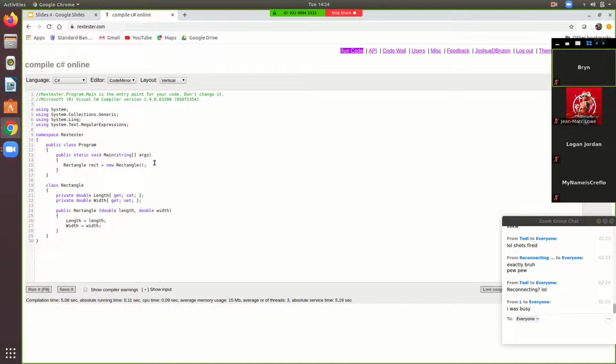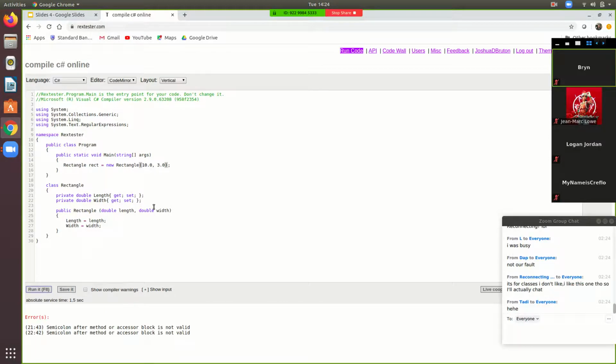Okay, so now when I create a rectangle, I have to give it a length and a width. So I'm just going to do that. I'm going to say 10.0 and 3.0. So the length of our rectangle is 10.0. The width of our rectangle is 3.0. Oh, semicolon. Where? Oh, right. Sorry about that. We didn't need semicolons there. Cool. So that's done. We've now constructed a rectangle with length 10 and width 3.